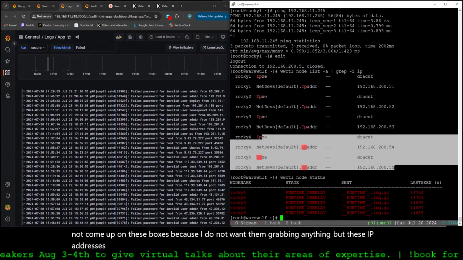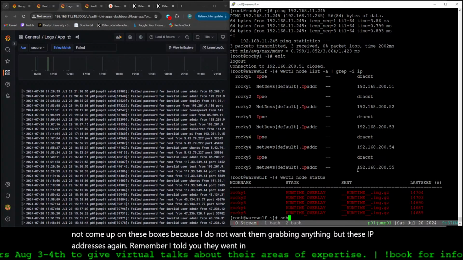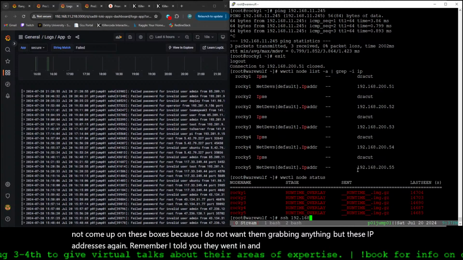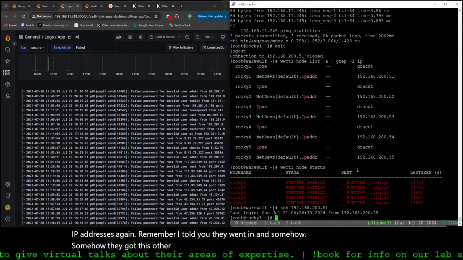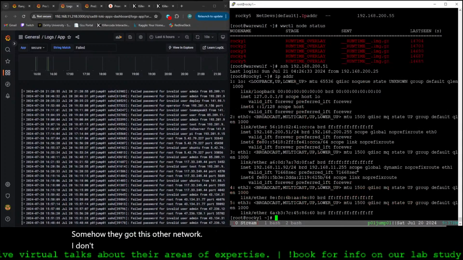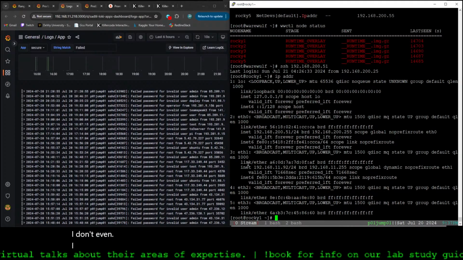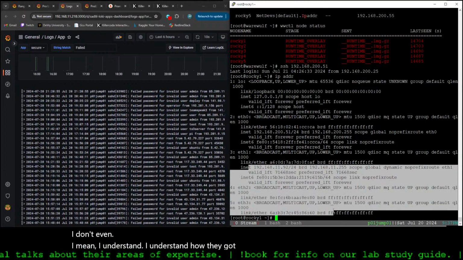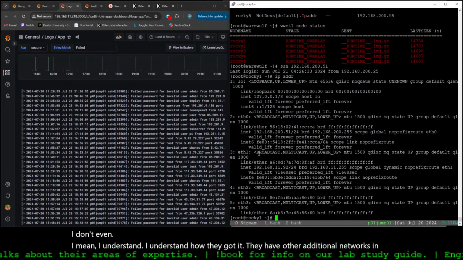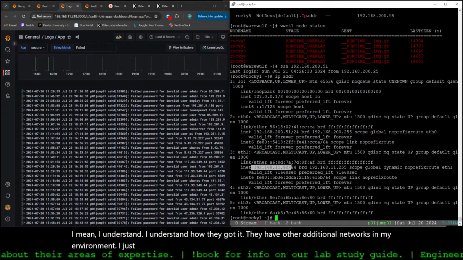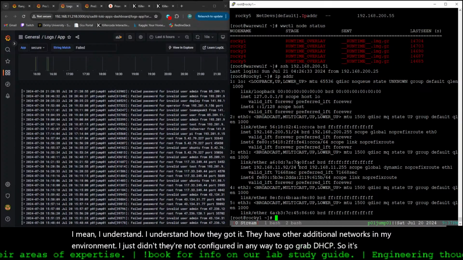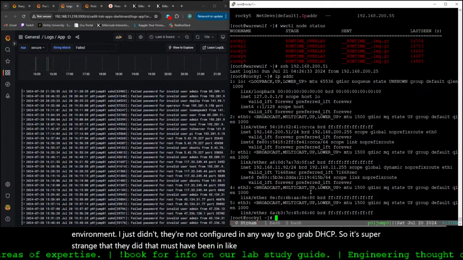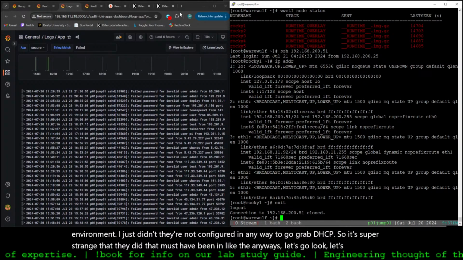Again, remember I told you they somehow got this other network. I understand how they got it. They have other additional networks in my environment. They're not configured in any way to go grab DHCP, so it's super strange that they did that. Anyways, let's go look in the overlay.